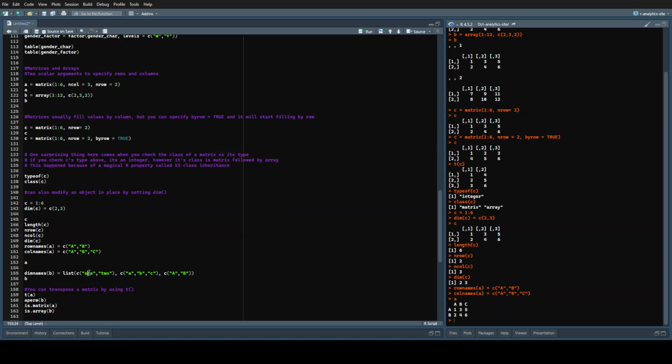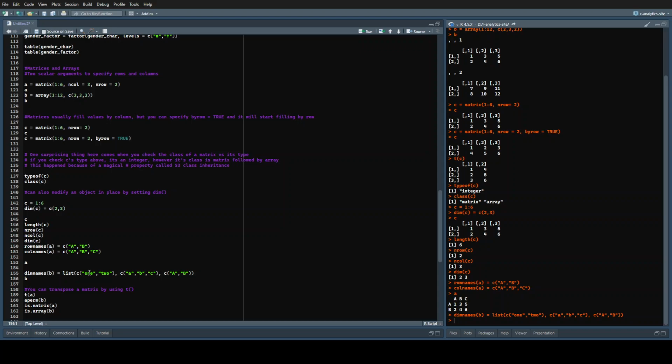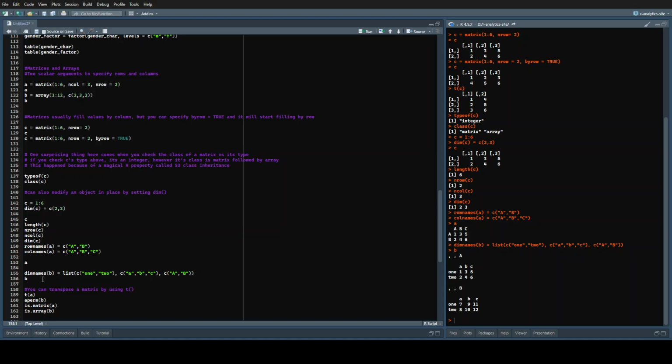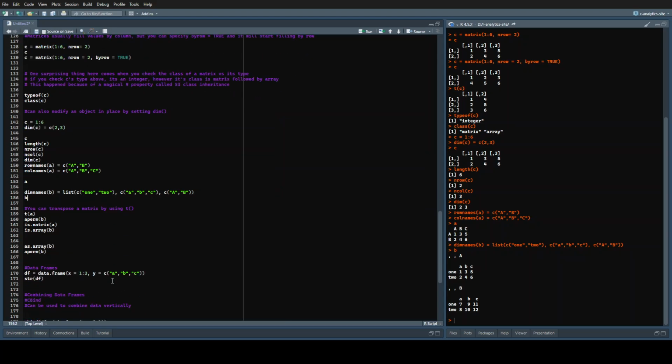What I can also do is store it as a list. dimnames of b is equal to list(c(1, 2), c(A, B, C), c(A, B)). And so if I want to look at b here, then the first slice has the name of A, which has these elements inside, and the second slice is B, which has these elements inside. So that is why it becomes important.